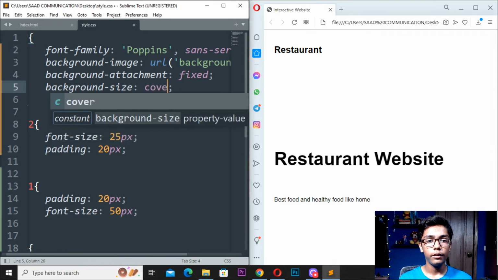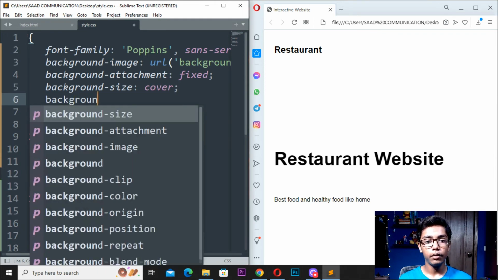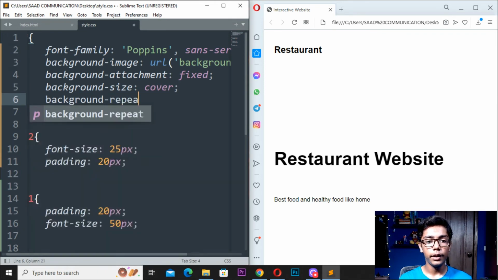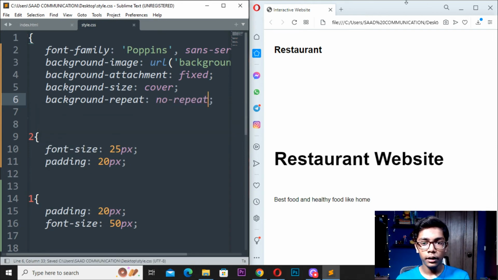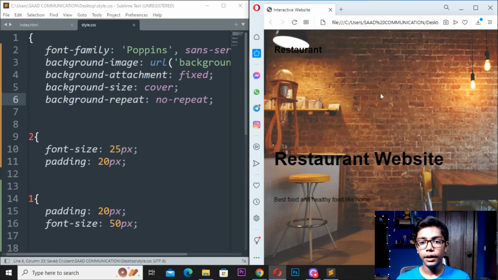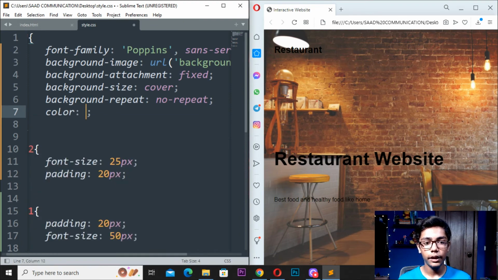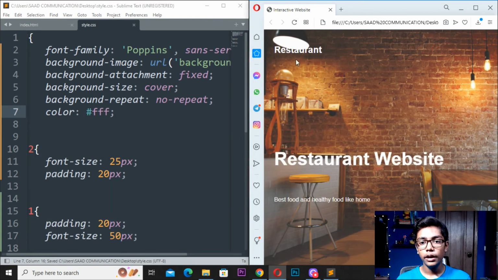Now I'll write background repeat, which should be no repeat, because I want my background to be no repeat. Save and reload. Here you can see we are getting our image, but I want my text in white color, so you can write white like this. Save and reload. You can see we are getting our text white, and I want this restaurant text to be lower because it is on the light part and it is not showing the effect we want.